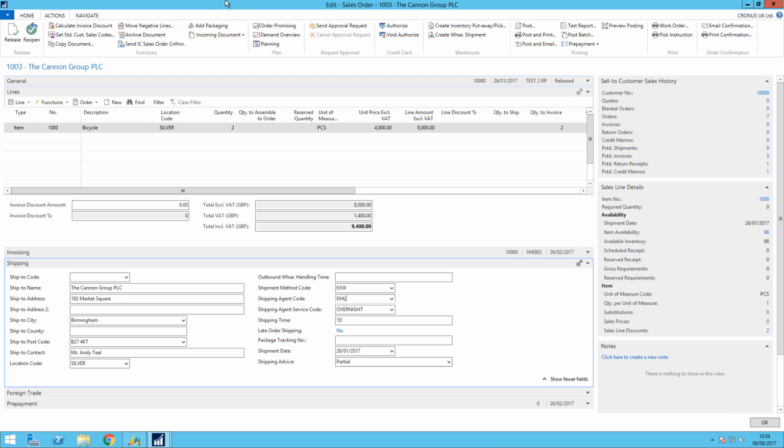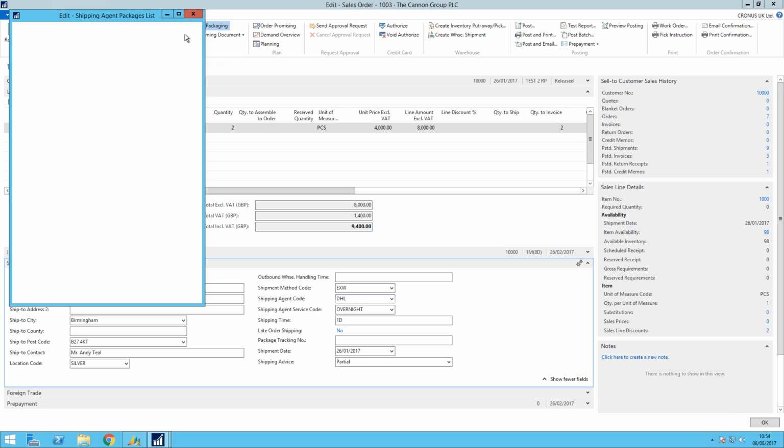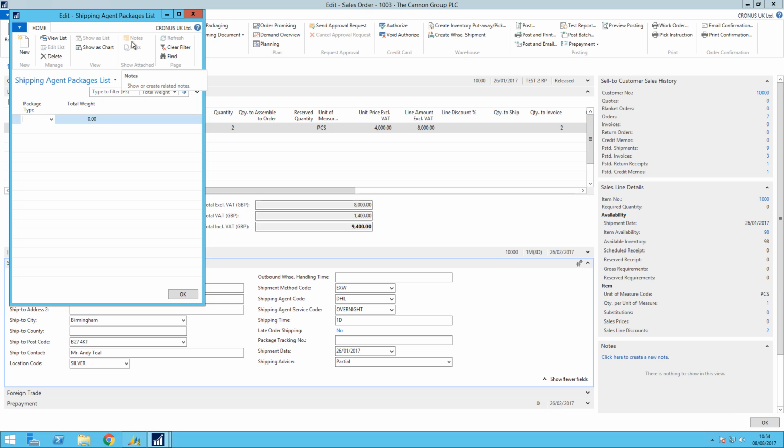What we will then do is we will add our packaging. So on the Actions tab, there's a new button called Add Packaging. Okay, you must put on the packaging before you actually post the order. The reason being is that when you're sending out the information to your carrier, you're sending it from the posted sales shipment. So in order for them to know what package you're sending out on, the weight of the package, they need that information before you post the order.